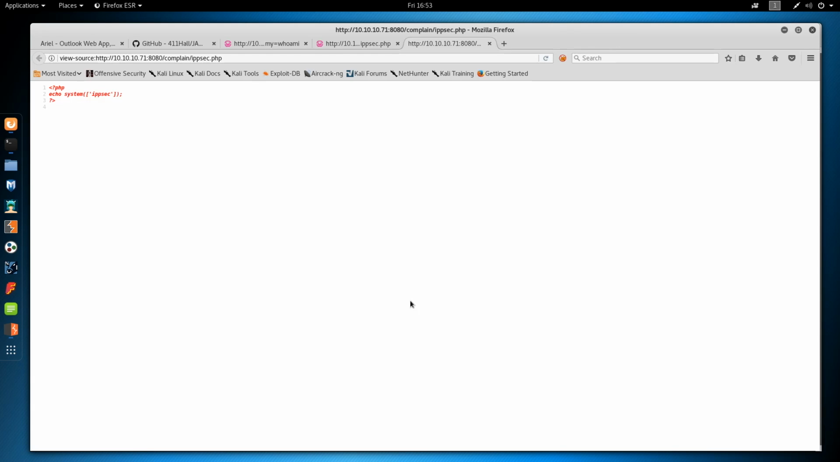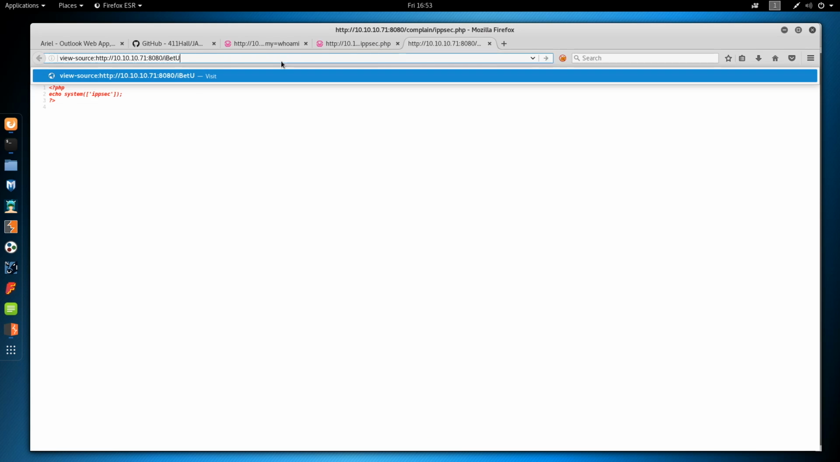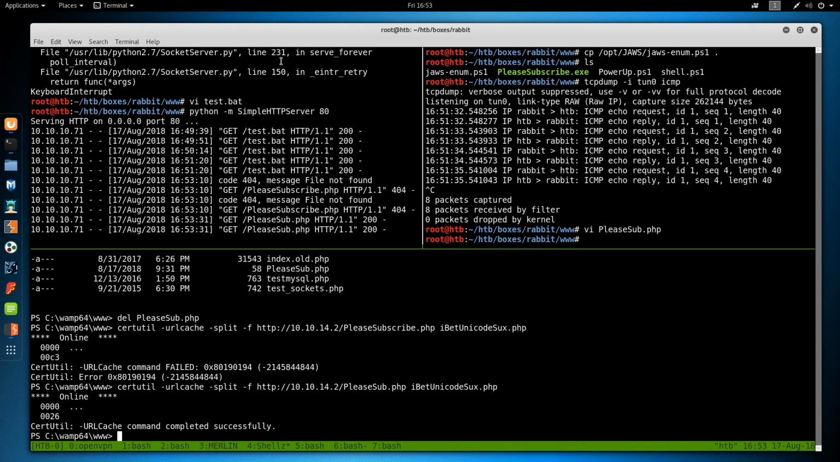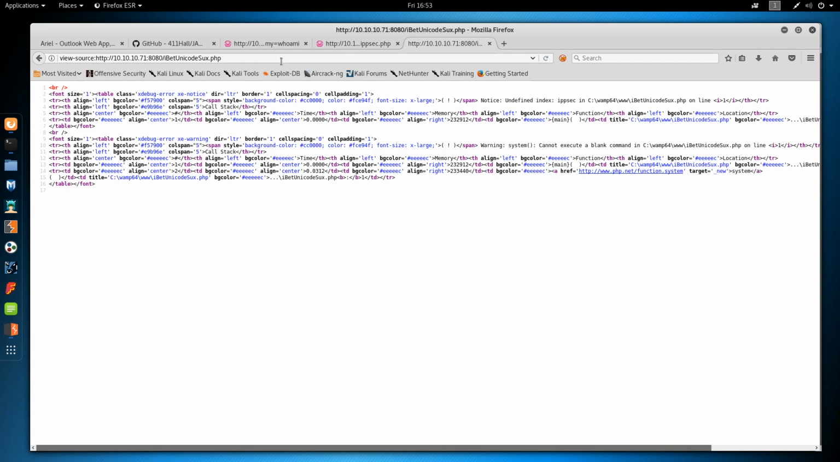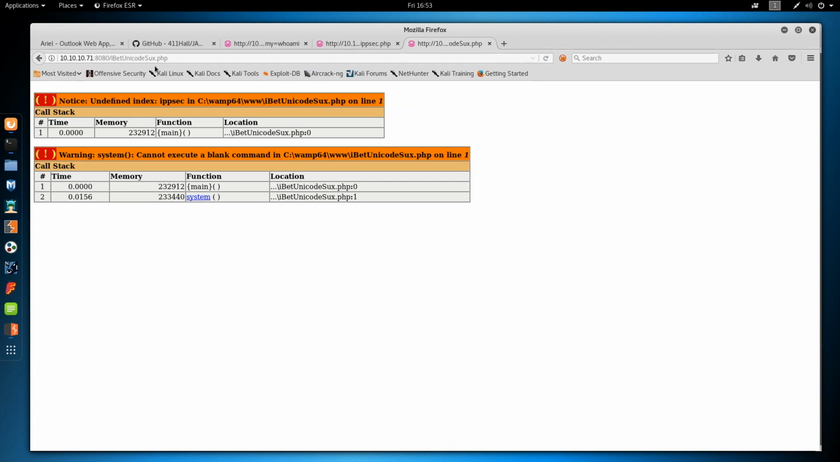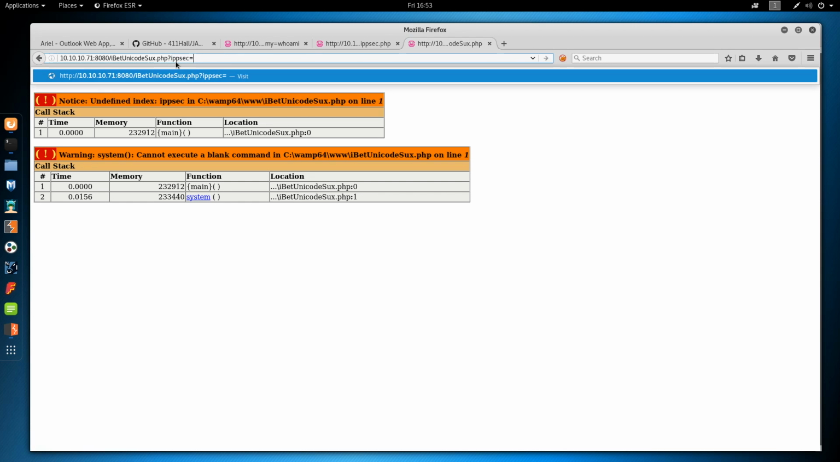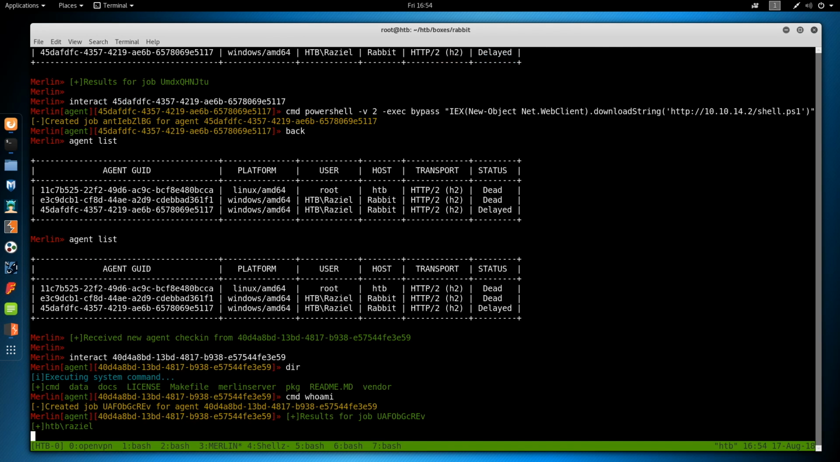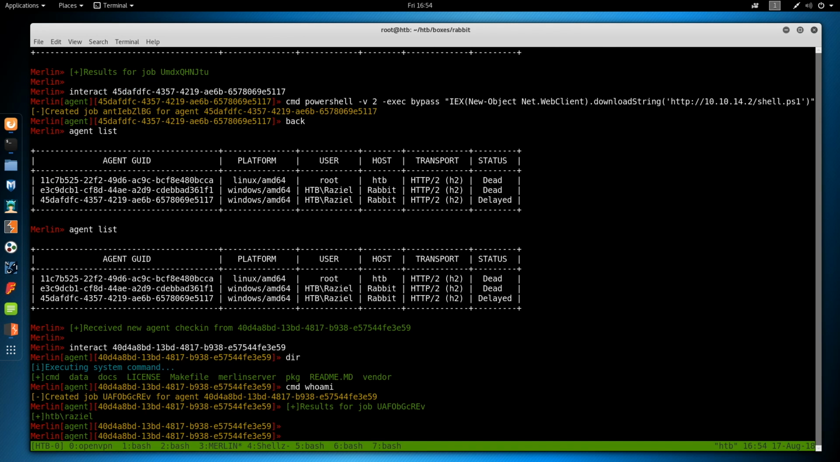Now if we go to I bet Unicode sucks.php, that looks like a PHP error. Yep. So what did I say? ipsec equals whoami? And NT Authority System. So here we go. Machine is finally done. It was something with freaking Unicode.